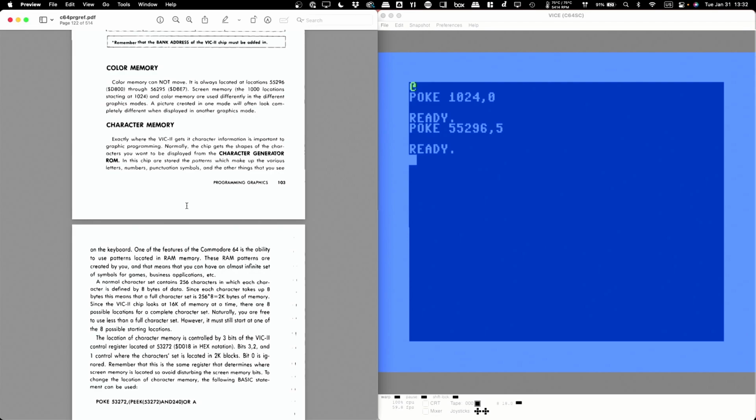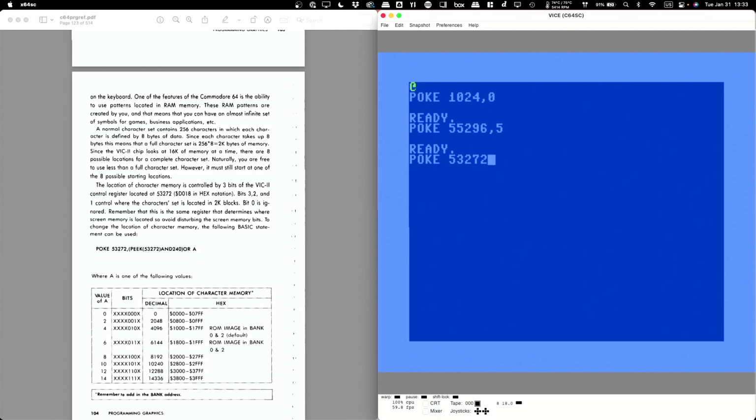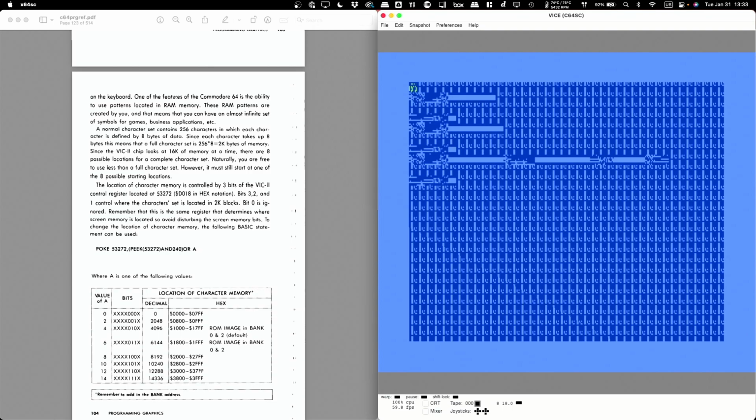Is that okay? So for example, let's suppose that I do this command right here. Let me just type it. POKE 53272, with the result of PEEK 53272, ANDing 240, and ORing against A. All right, so what happened? Well, I don't know. It doesn't look very good. Yeah, we've entered the matrix.